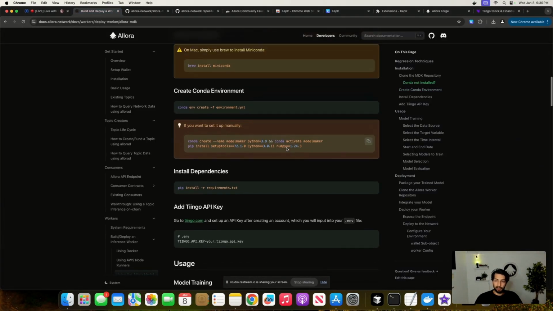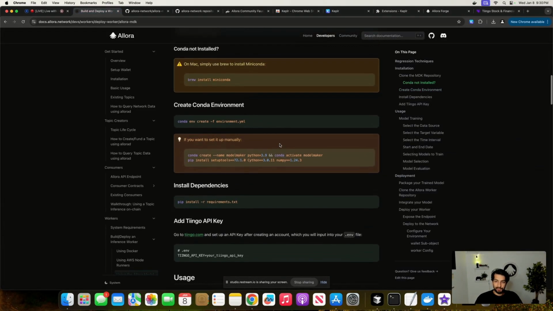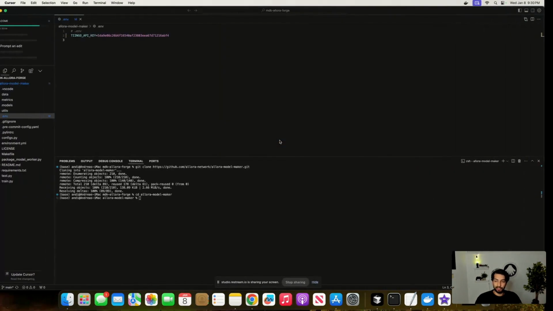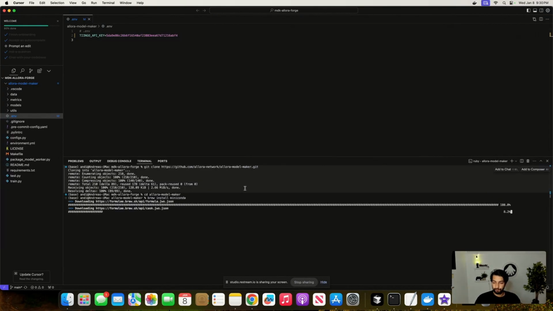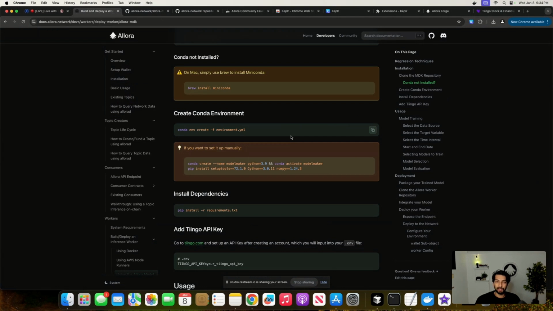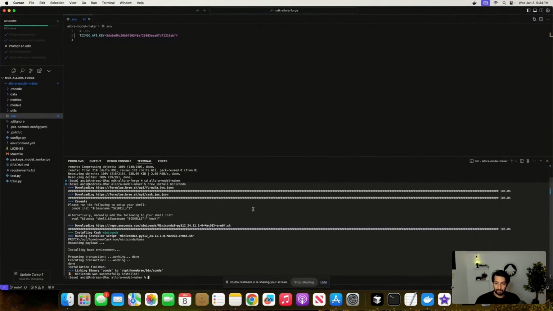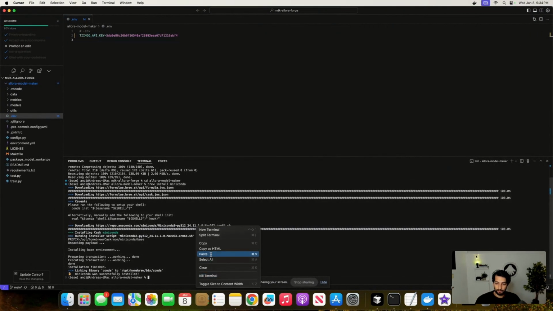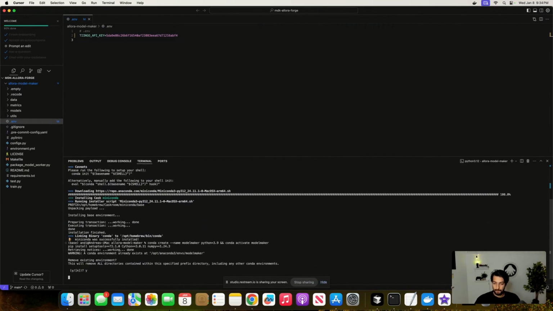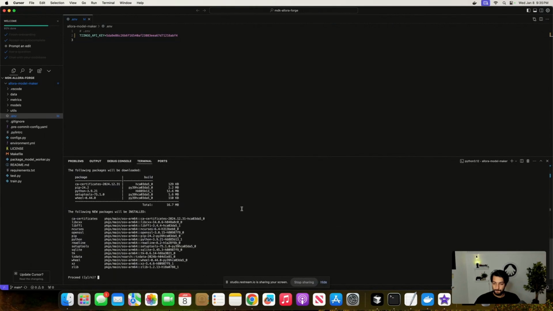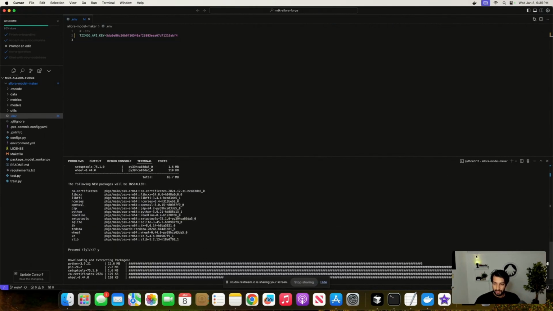Next, we're gonna wanna create our environment using Conda. So if you don't have Conda, you want to install it. We'll go brew install miniconda. Now that we're set up with Conda, let's set up our Conda environment manually. I'm going to run this command right here to activate the model maker Conda environment. Press yes to all of this.